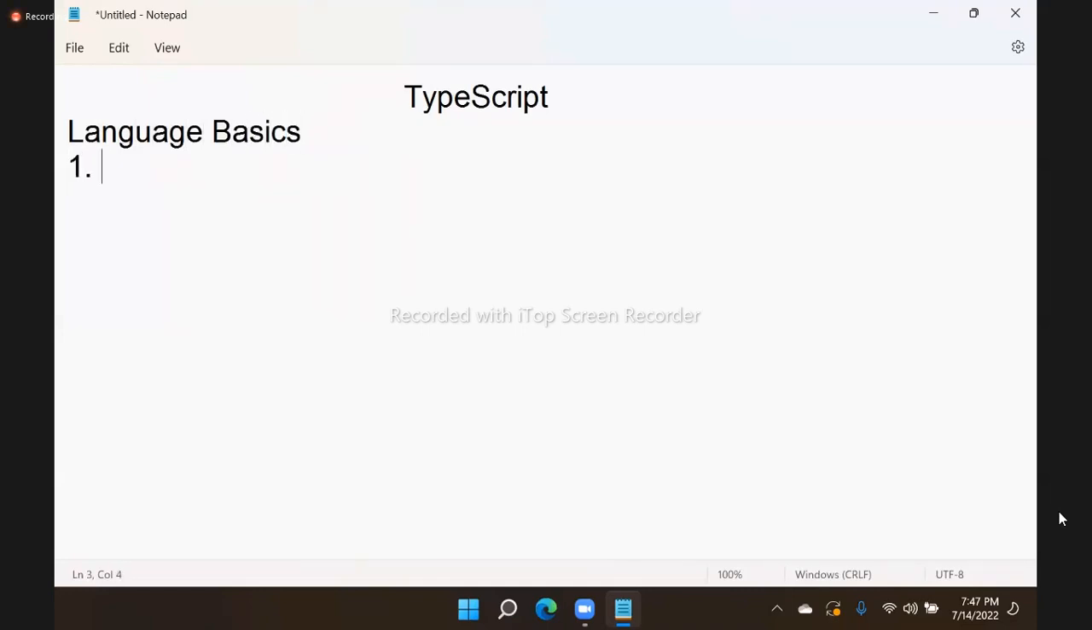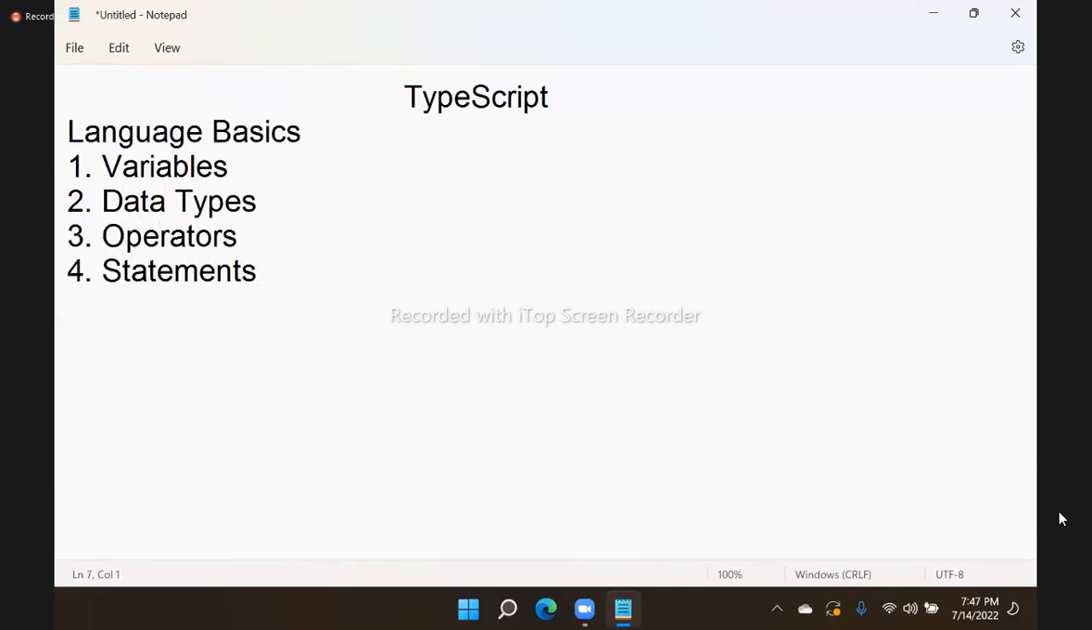Language basics means variables, data types, operators, statements, and functions. These all come under language basics. Variables, data types, operators, statements, functions, all these concepts are almost the same as JavaScript, with only a few changes.